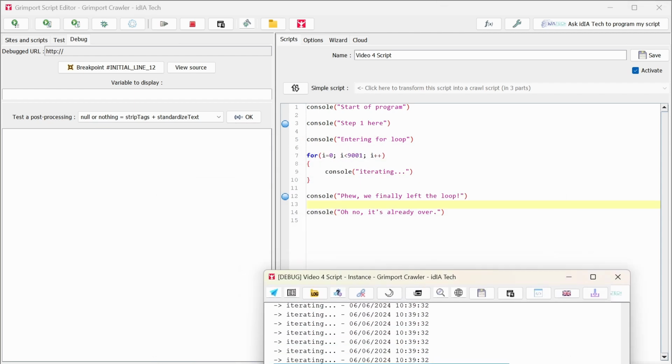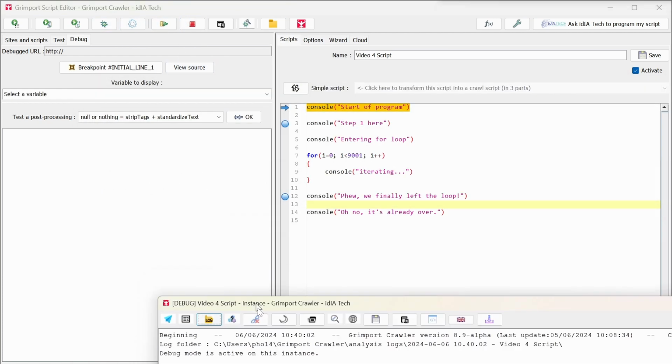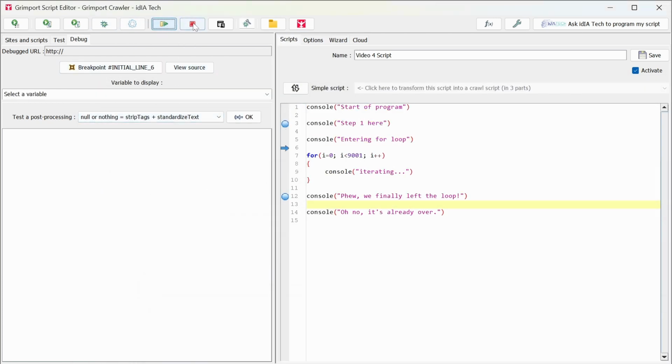I can also deactivate here the step-by-step option, and now this button goes step by step. I'll deactivate it for this video. Now, another thing I can do is execute code while the program is running. This is called in-shell execution.